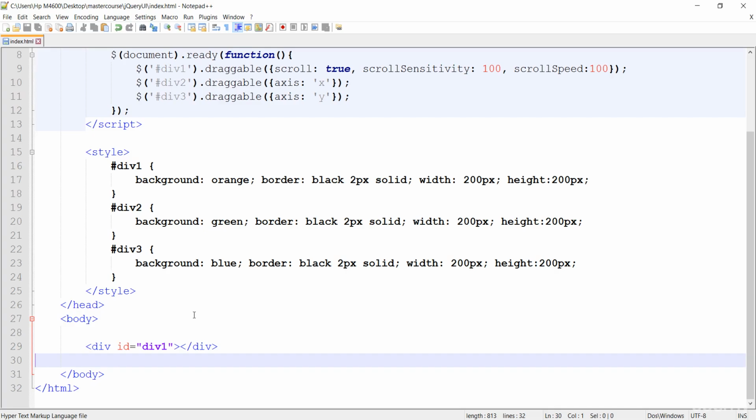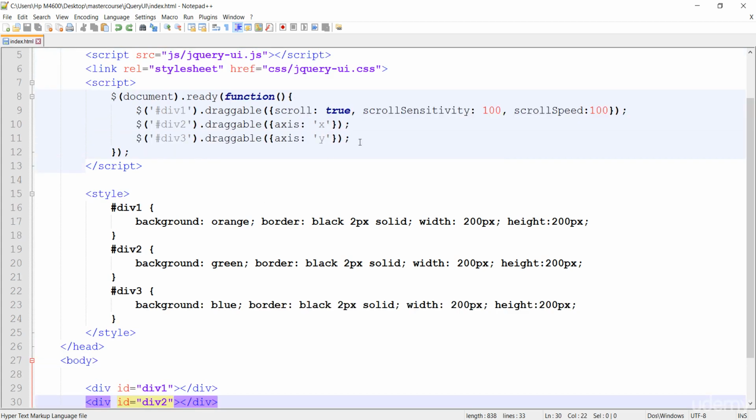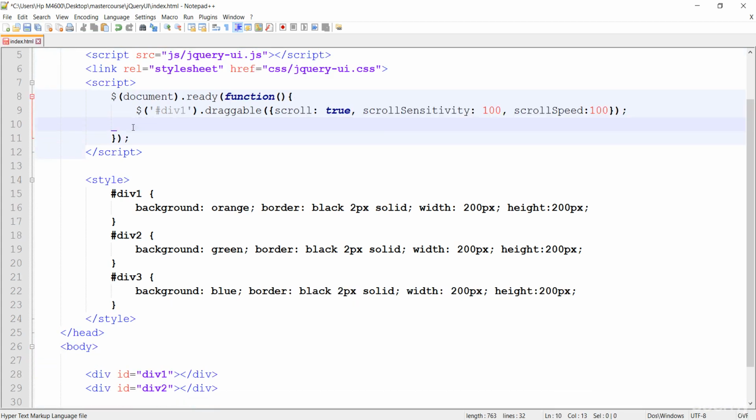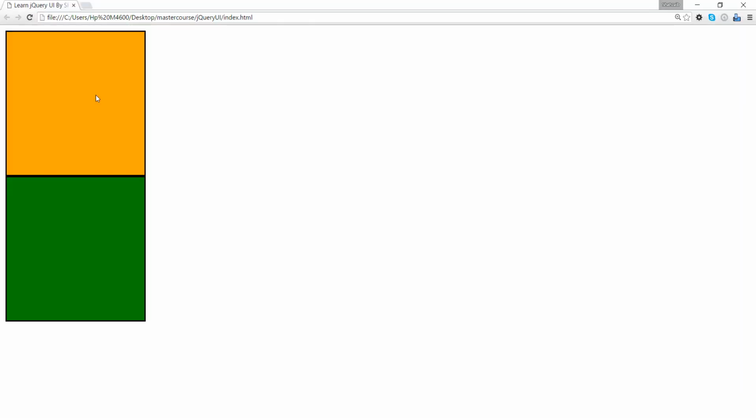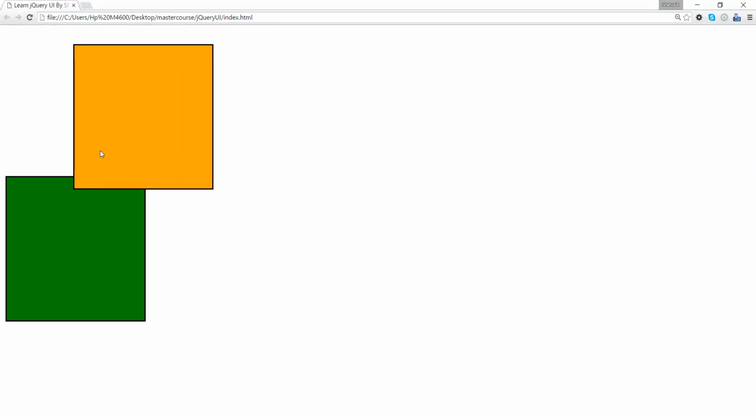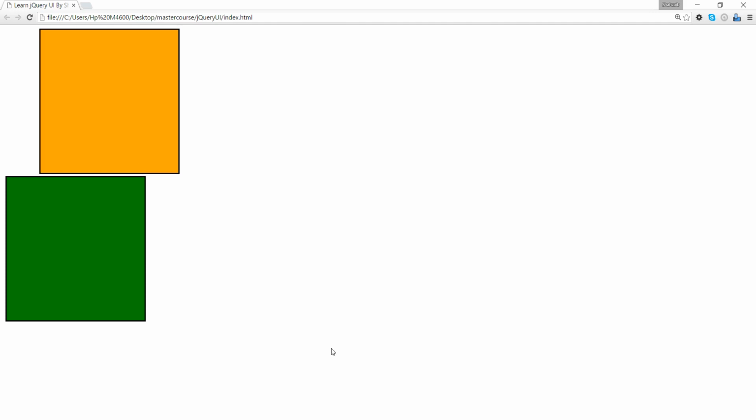So go back to the browser and actually just make this div2 as droppable. So I'm just removing these two jQuery scripts, and save, and then just refresh that back. So now there are only two elements and one is the draggable.